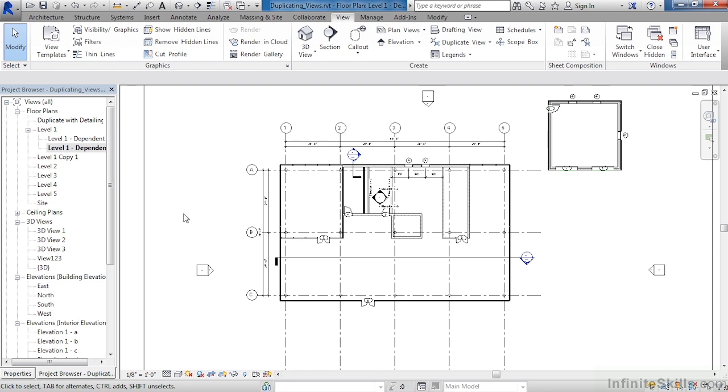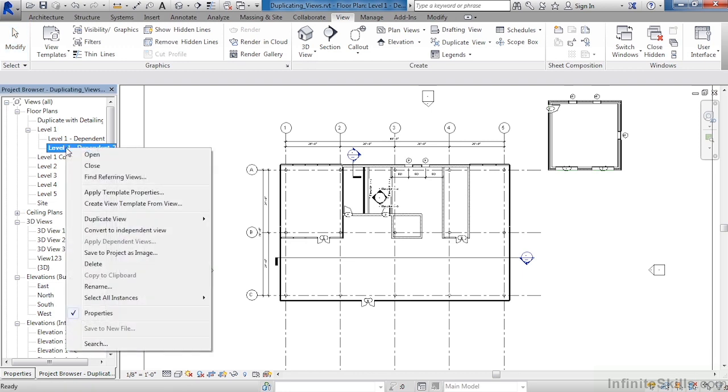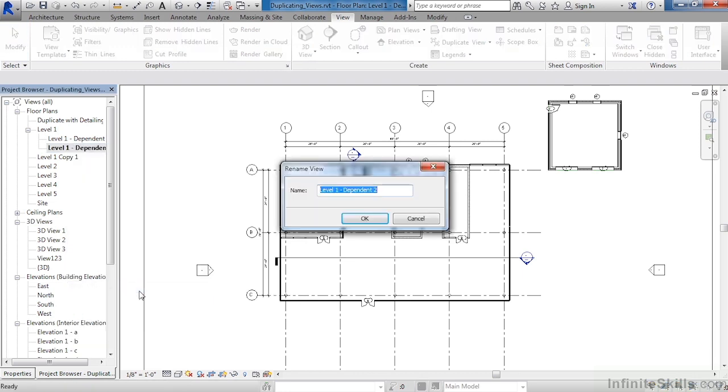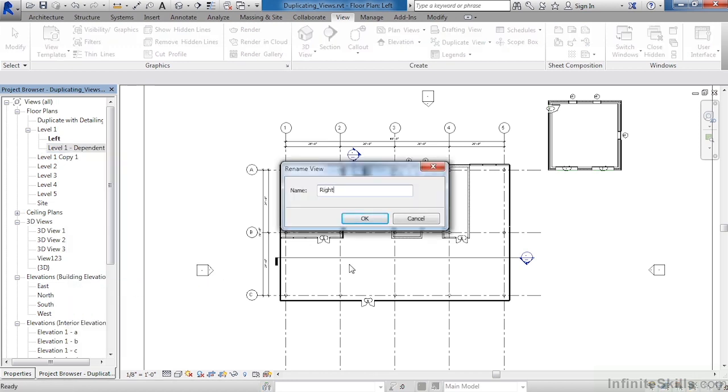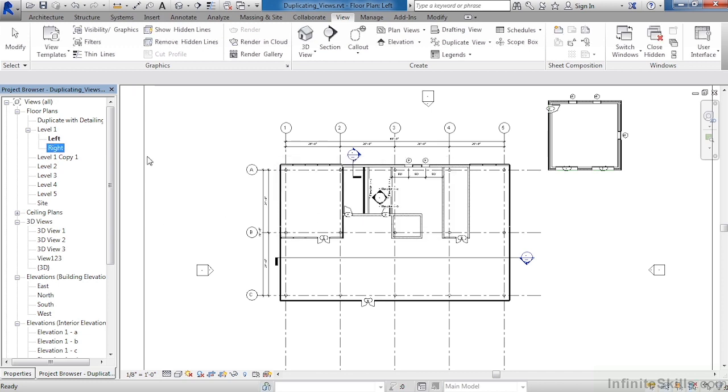If you make a change in one of the dependent views, then that change will show up inside of the other view. This is sometimes needed if you have a view that's too long for a sheet and you need to make that view shorter so that that view can then show on one sheet and then another view can show on another sheet. An example of this would be if we right-click on either one of these dependent views, go down to Rename, then call this Left, click on OK, rename the other one by right-clicking on its title, going to Rename, typing in Right, we now have a left-hand view and a right-hand view.